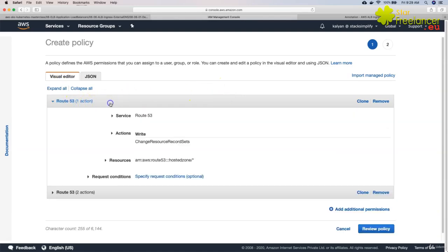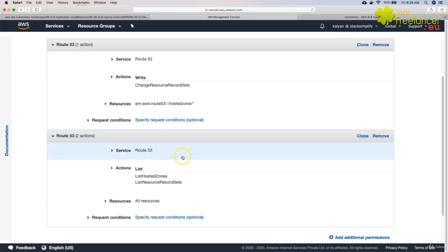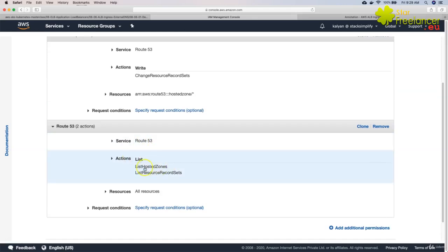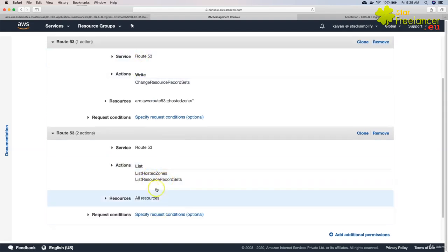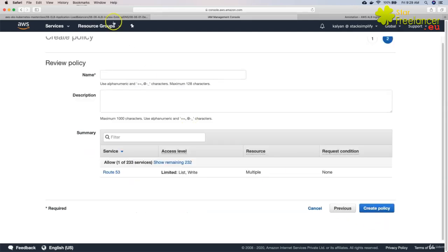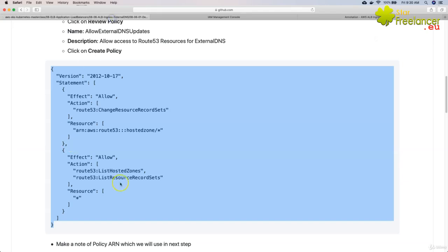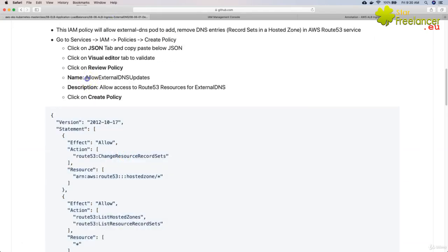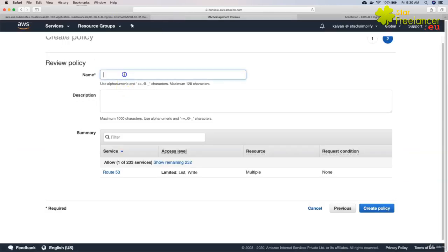These are the actions we have provided in Route 53. One action is related to change resource record sets, and two more are here. So in Route 53 actions, it is saying list hosted zones and list resource record sets. One is a write and two are list related. Okay, so I'll click on review policy and provide the name for the same, which is nothing but allow external DNS updates.